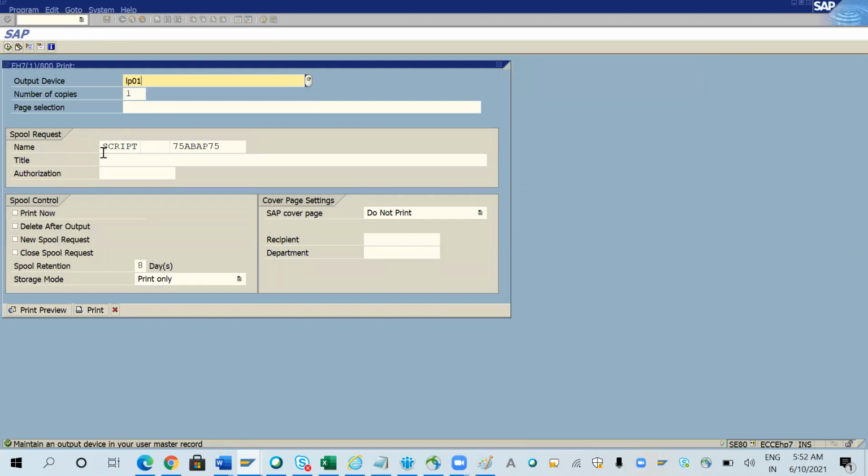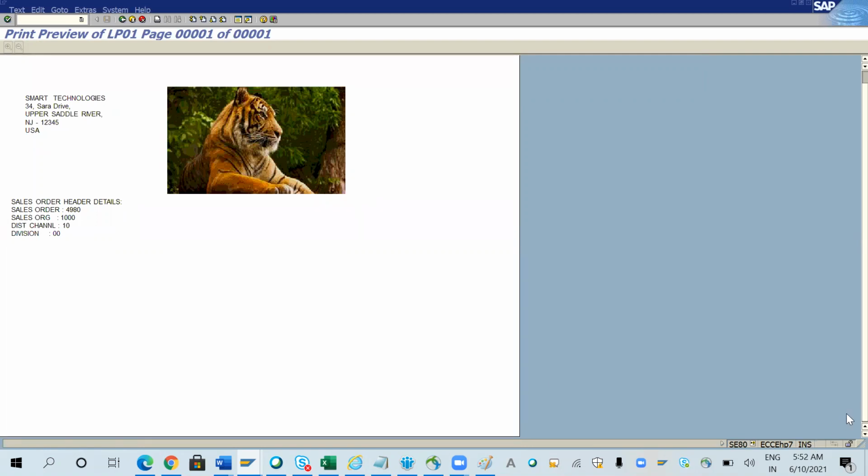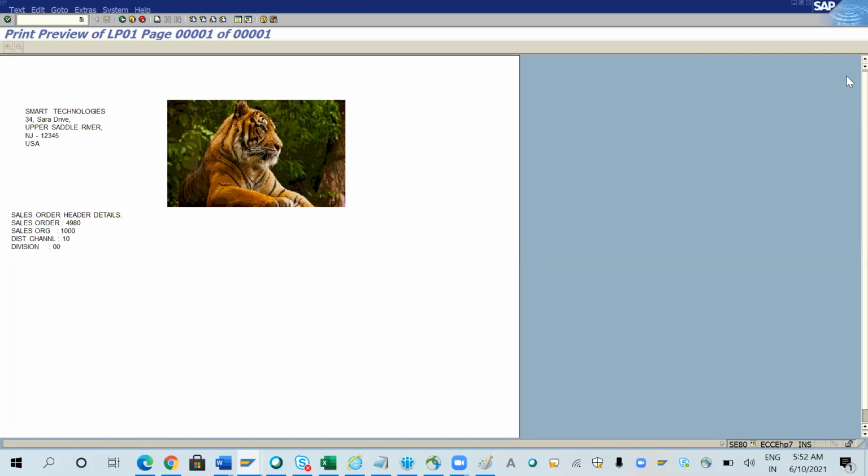LP01. Okay, print now. Okay, now let's say delete after output. Okay, let us check this and see. Print preview. Also, it has generated only 1. But if you observe, when we go in the debugging mode, then it is showing. So I think some settings are not proper here.